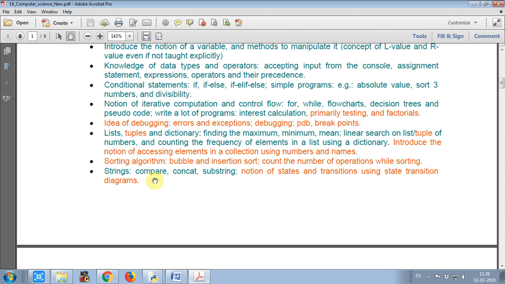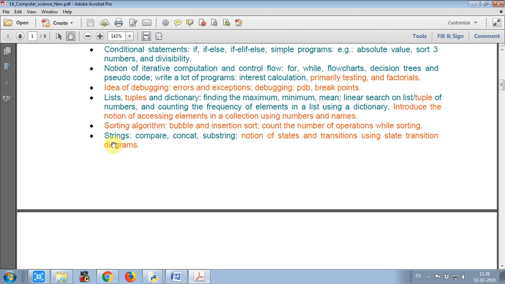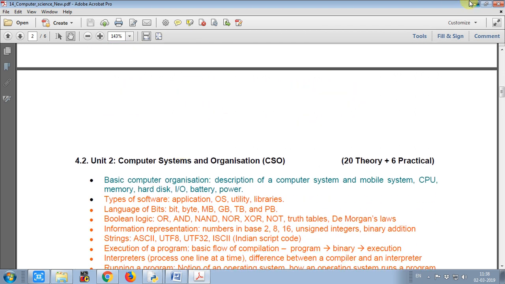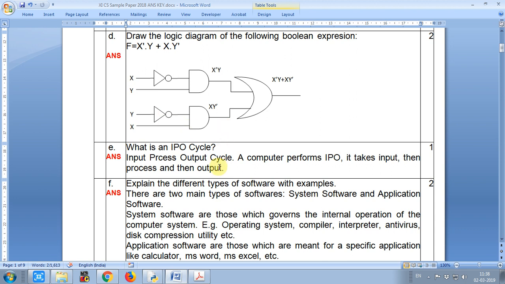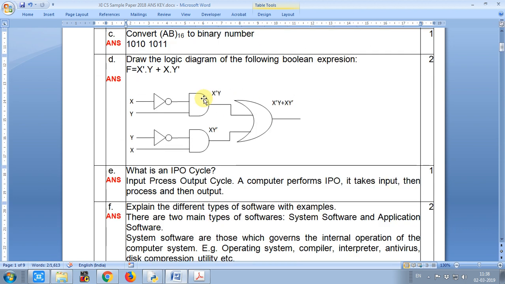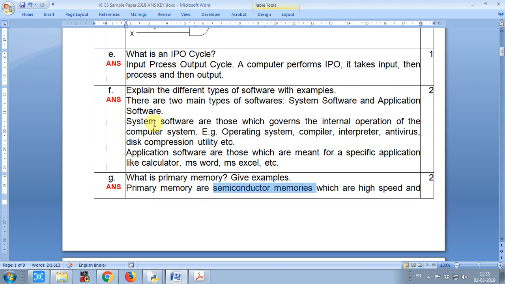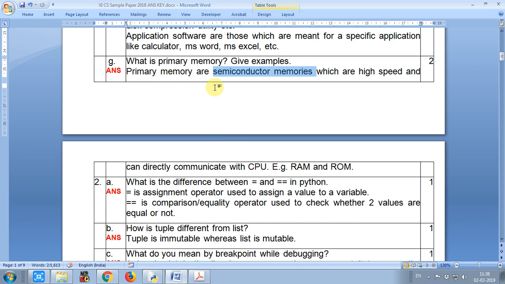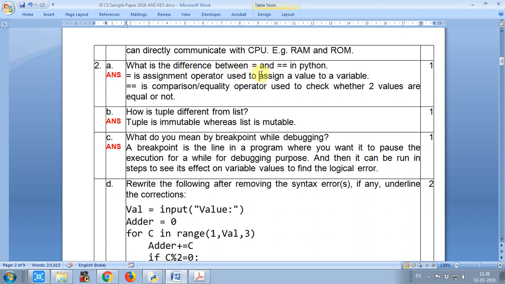So the next question here is the IPO cycle was over, and then different types of software was over, semiconductor was over, and here equal to and double equal to operator. So definitely one question will come based on operators. What are the basic operators? Divide and double divide, and then plus equal to or multiply equal to, double equal to.